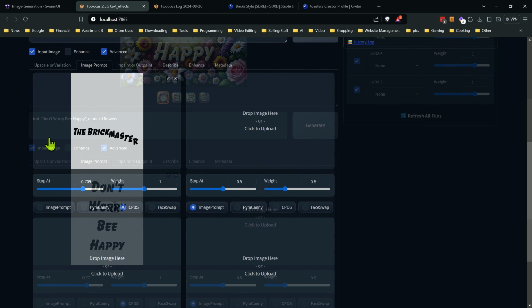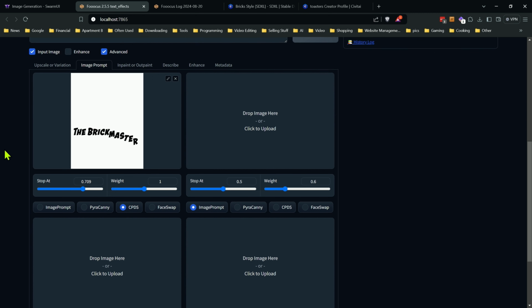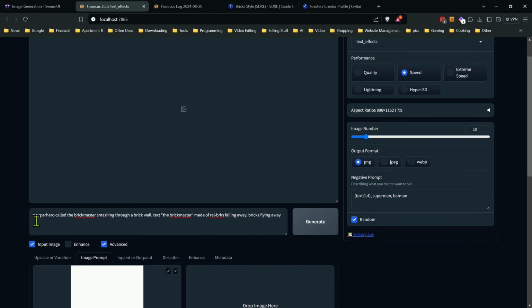you're getting. Okay, so for the next one, I'm going to try to create something, let's say with a superhero called the Brickmaster. So I've got this image set up, I got these letters, and I'm trying to influence it because I want it to be the guy smashing through a wall, the letters are made of bricks kind of thing. So we've set this at around 7, and I got a prompt in here, a superhero called the Brickmaster smashing through a brick wall, text the Brickmaster, and made of RAL bricks, and that's because the LoRa I'm using from RAL finger, that's the trigger word.